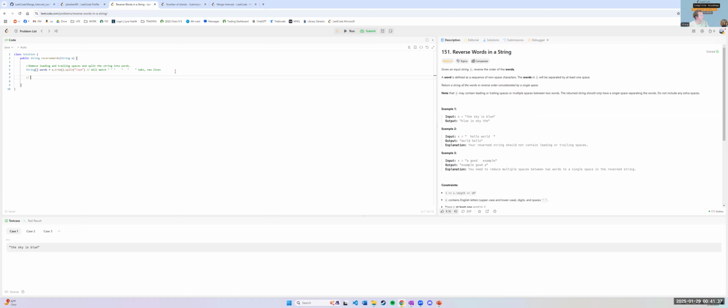Now we're going to use StringBuilder to reverse the words. Most of these word problems involve using StringBuilder. I'd highly recommend you familiarize yourself with the methods available if you're in Java. Then we're going to iterate in reverse order because we want to reverse it. We'll do words dot length here.